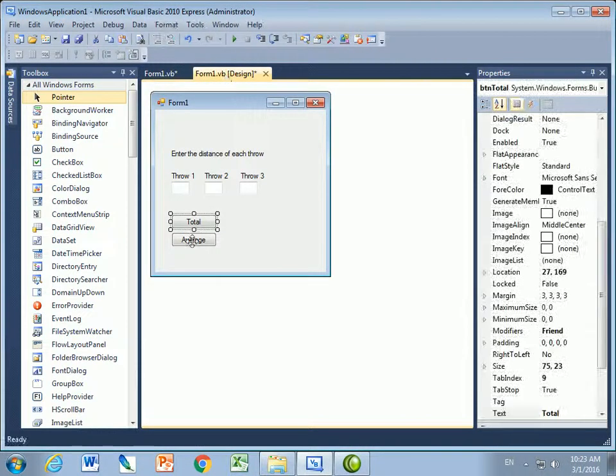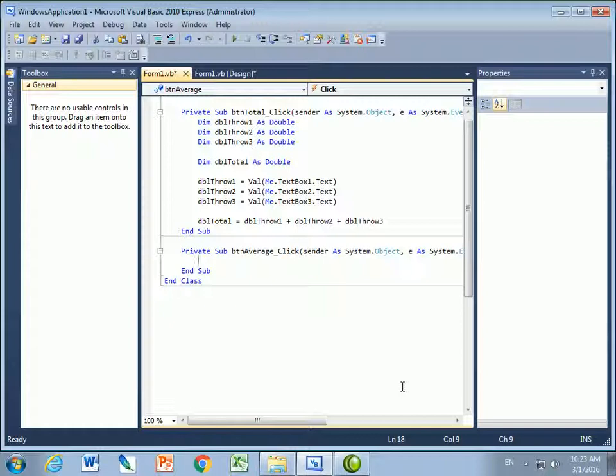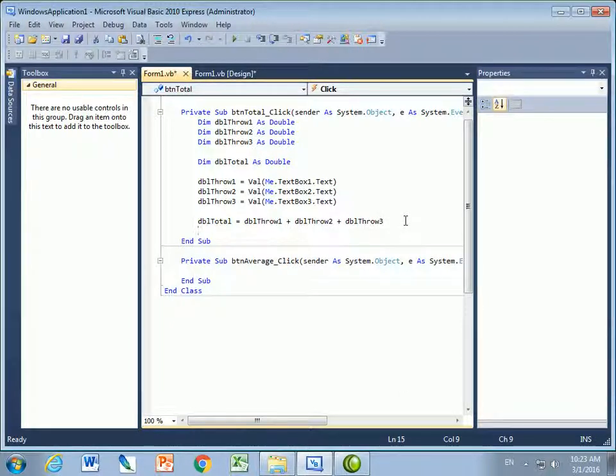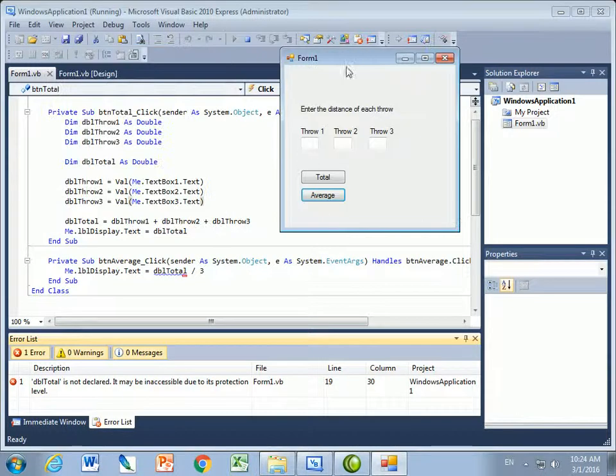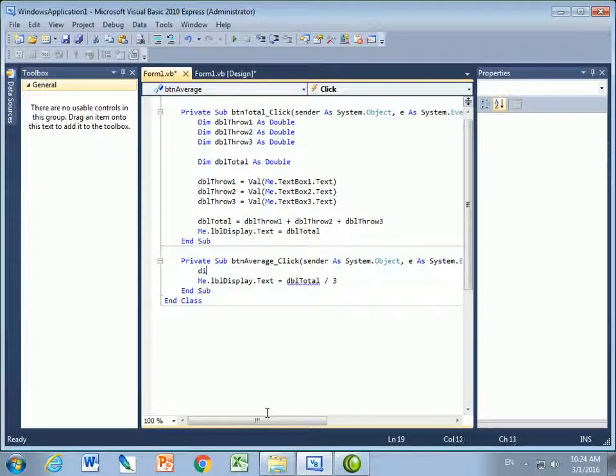Let's work on the average. So to do average, what I would say is me dot label display, to do average, would be the total divided by 3. So let's try this out, and you can see it's already got a bit of a problem here. So when I press play, oh shoot, it won't let me do this. It says, okay, the variable's not declared. Shoot, okay, let's declare it. So I go here and I go dim DBL total as double. Great, error's gone.